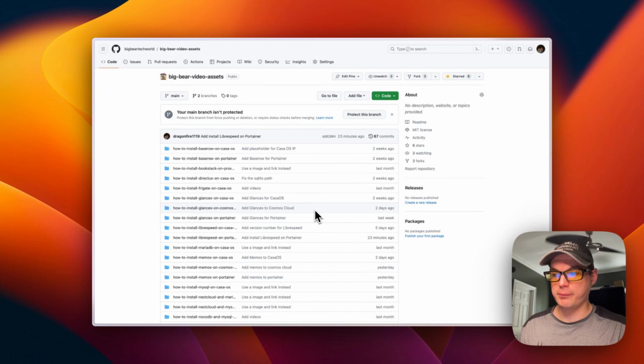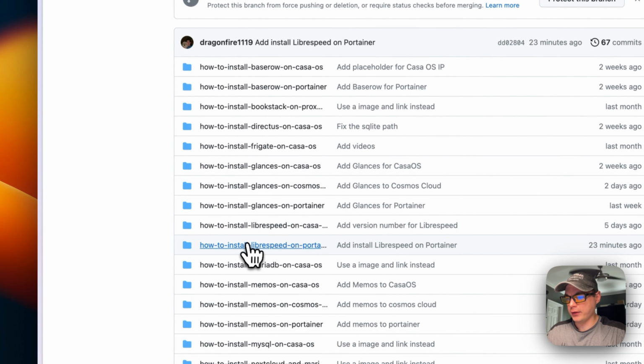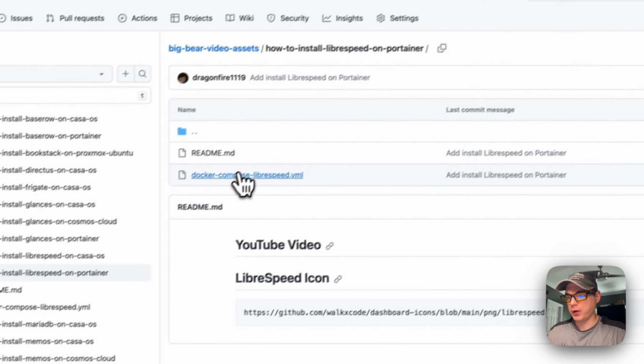We're going to start on the Big Bear video assets. There will be a link down in the YouTube description to get to it. Then I'm going to go into how to install Librespeed on Portainer right here, and then I'm going to go into Docker Compose.